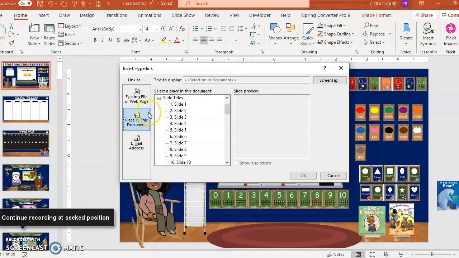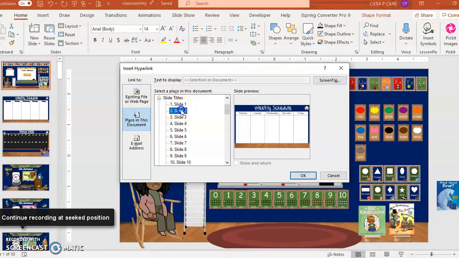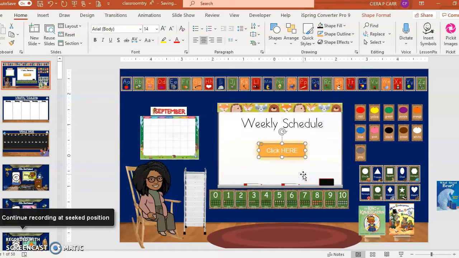So I know that my slide 2 is the weekly schedule. So that's where I want them to go. I'm going to go to place in this document and I'm just going to click on slide 2. There'll be a little slide preview so I can see. And when I click OK, now when they click that button, it will automatically go there, and you can see if I hover over it, it will tell me it's going to take them to slide 2.